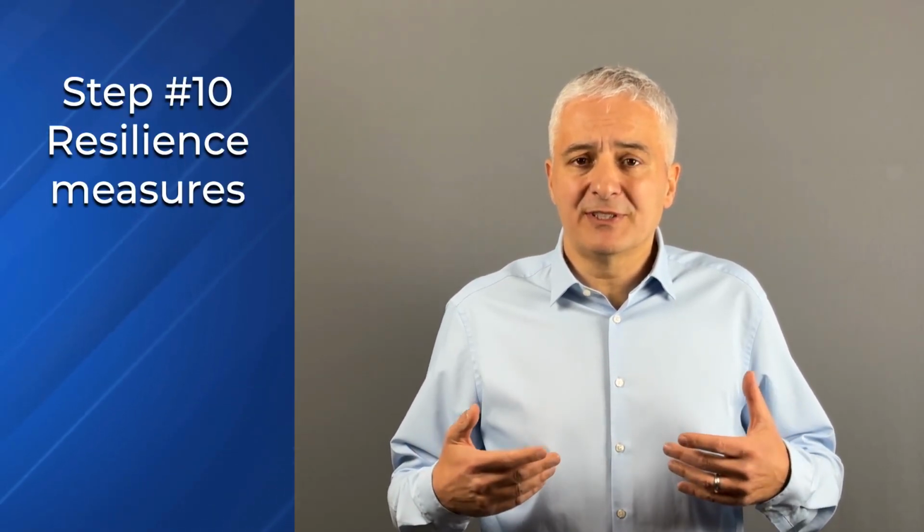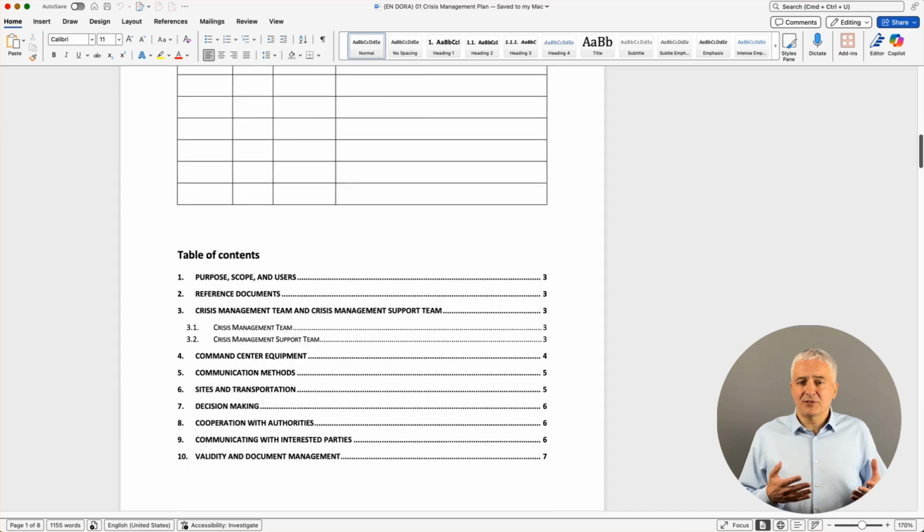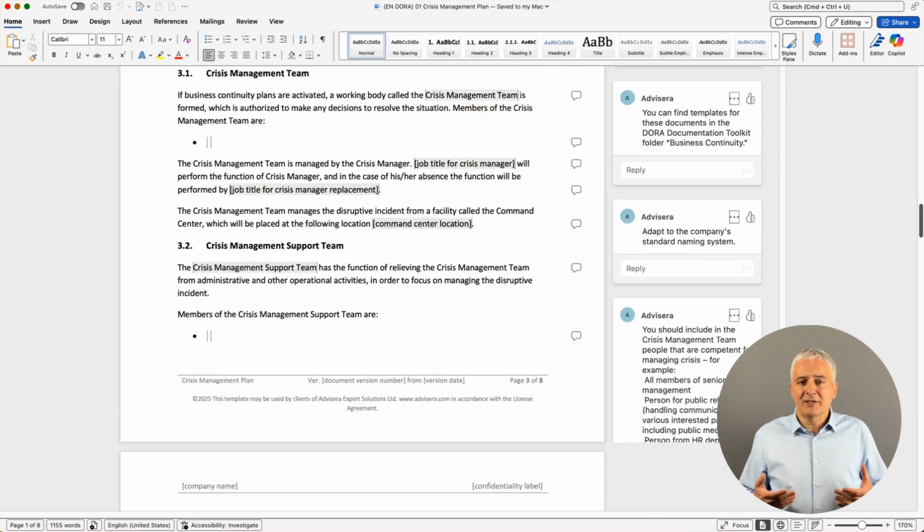Of course, once you write all of these policies, then you have to make sure that everyone in your financial entity is really complying with all of these policies and procedures that you're writing. Then the next step is to implement all of these resilience measures, which basically means that you have to implement all of these business continuity measures. And these include a crisis management plan, business continuity plan, disaster recovery plan, and so on and so forth.